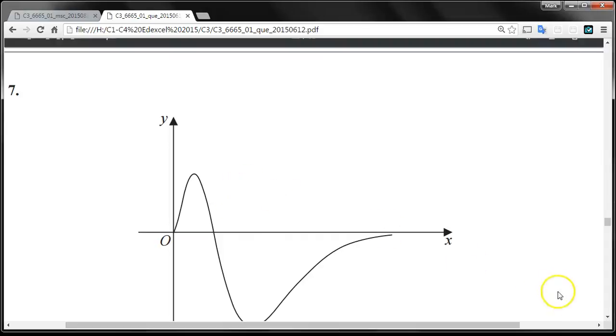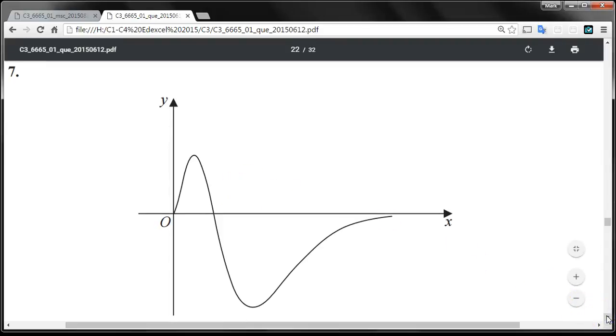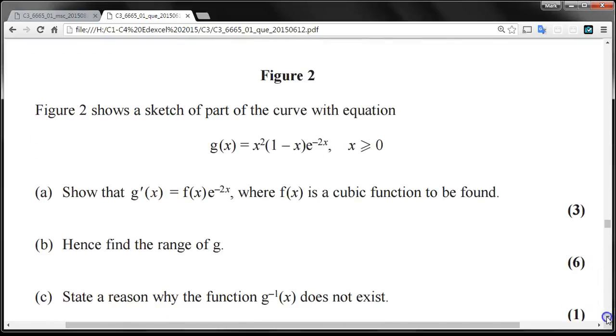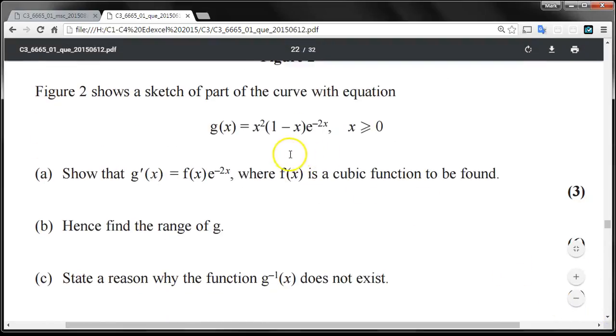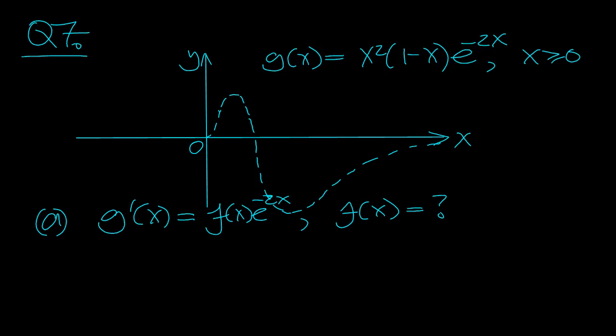Here's question 7, sketch. This is the function. We have to show this in the first instance: f(x) is a cubic. Okay, so we have to differentiate then. So here, g dashed x, it's a product, so it'll be u.